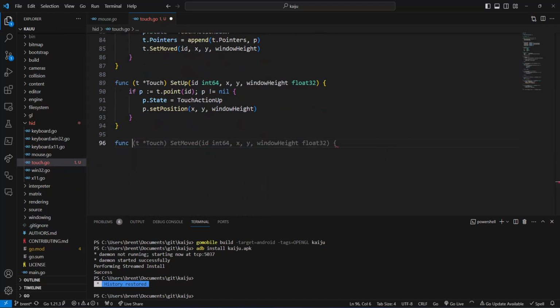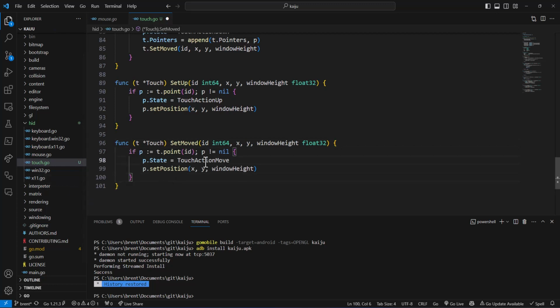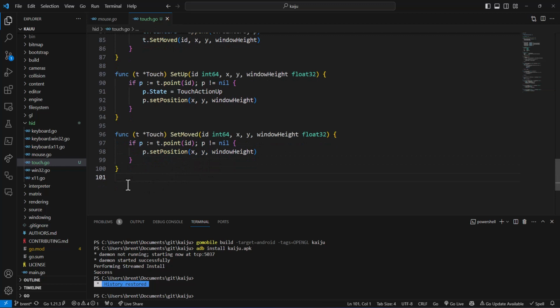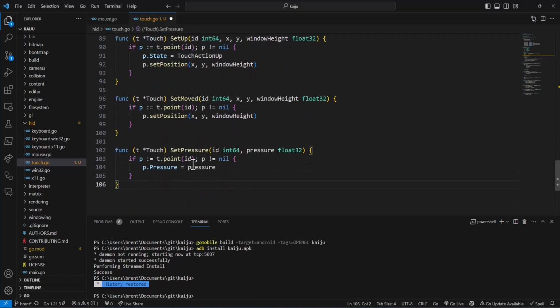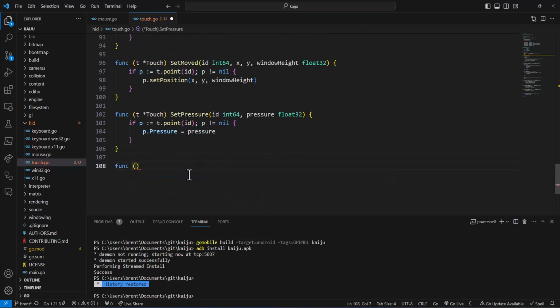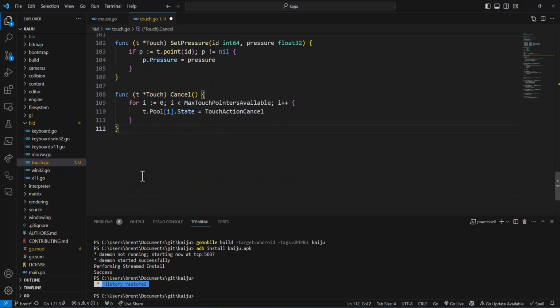Now we've got func t touch set moved. You can probably guess most of what we're doing here. We are not going to set the touch action move yet. That's going to be done elsewhere, similar to what we did with the mouse. Now, some touchscreens have pressure, so we can say set pressure, and the ID of it, we find it. If we found it, then we set the pressure to pressure. Then we need to cancel, t touch cancel. And we're just going to go through all of our touch pointers and set them to cancel state.